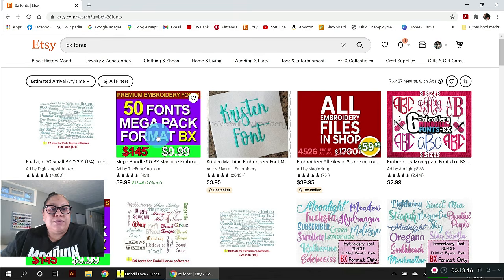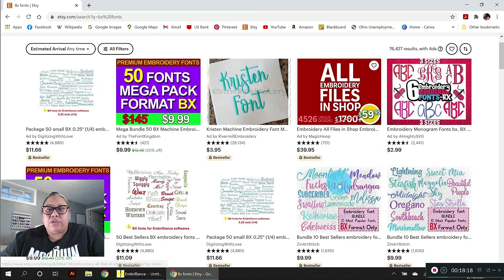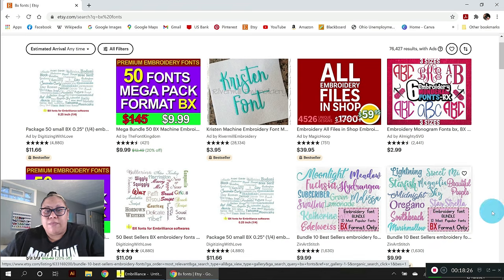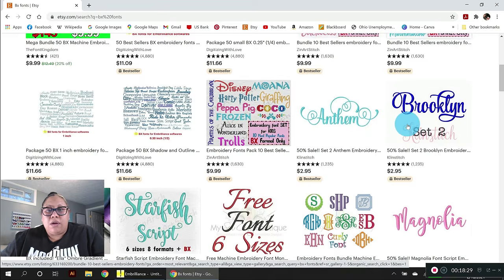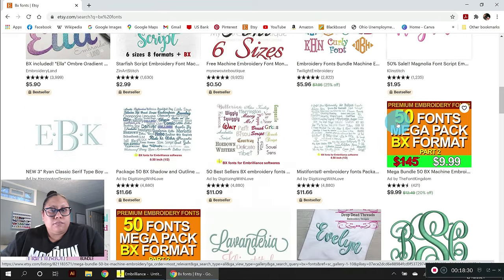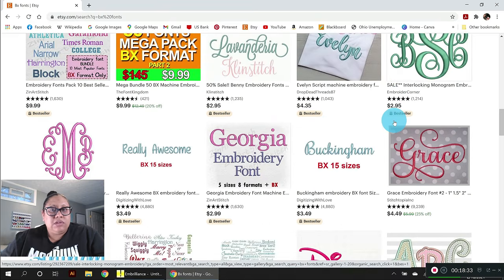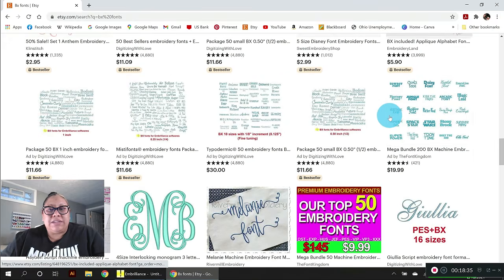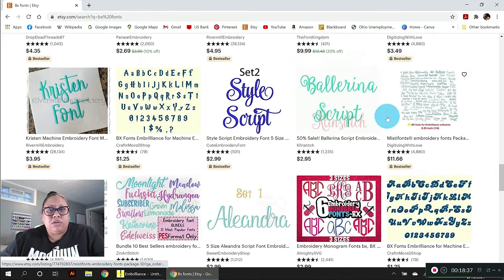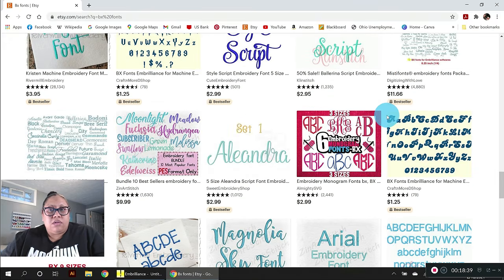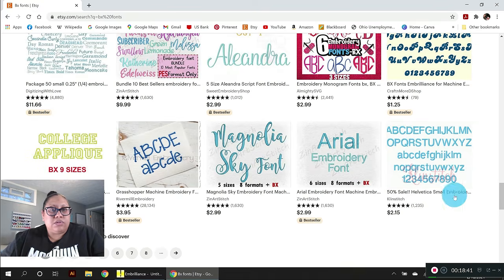A lot of times you can get these mega font packs. I think I have this one. So you get 10 different fonts for $9.99. It's a good deal. But make sure it says BX font format. So when I was looking, I needed another boy font because I always used that Prince George. So where was the one that I saw? Here it is, Grasshopper. So I'm going to click that.